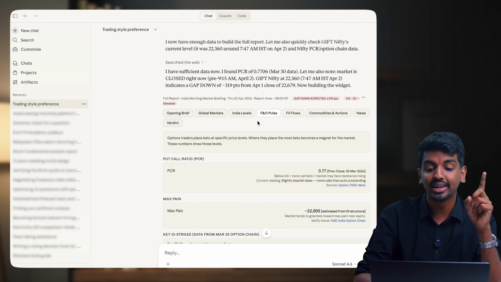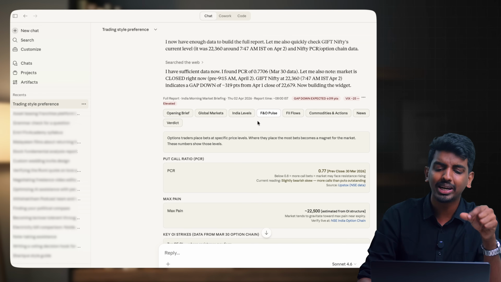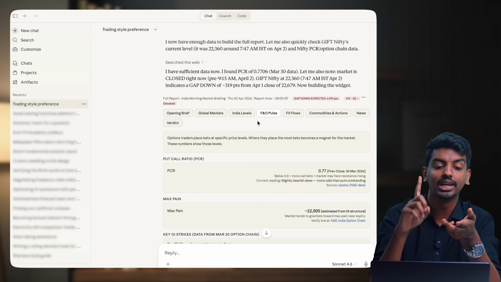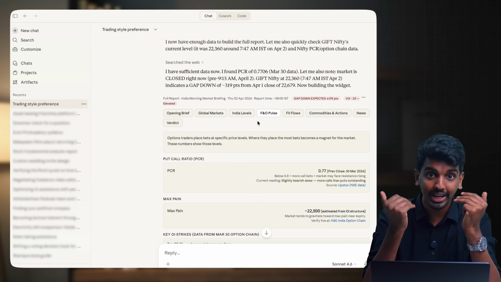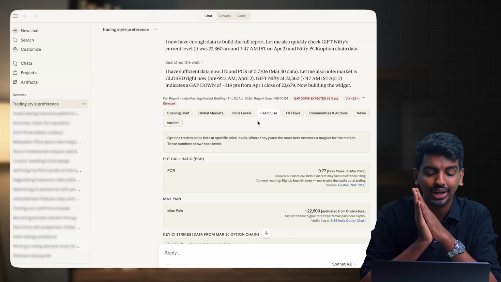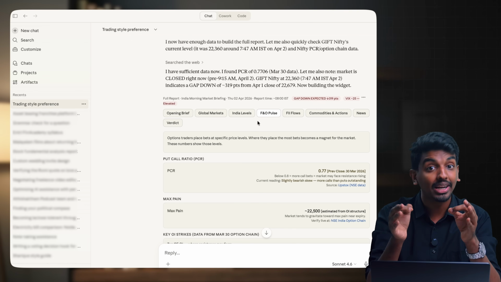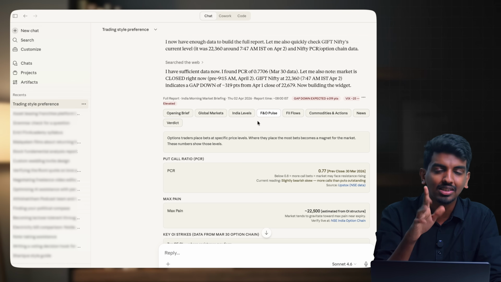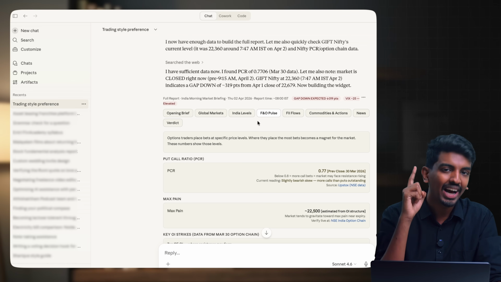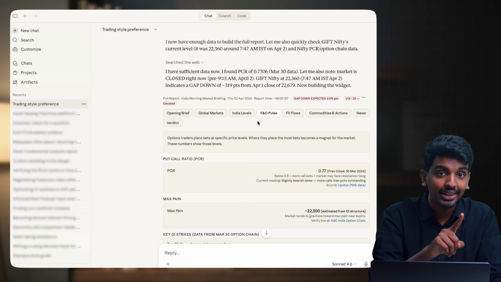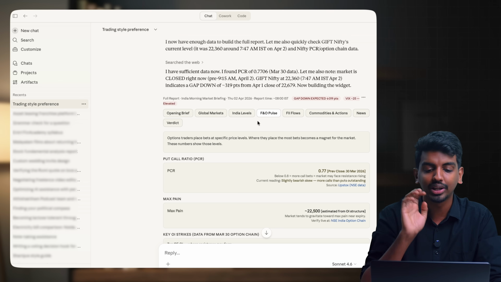So the next tab here is the FNO Pulse tab. Here you'll be getting to know PCR, max pain, key OI strikes that you should be watching, and what are the inferences that you can get from the data. So here I've seen that the data is sometimes a bit shaky. I'm trying to correct that, and by the time you see this video, the prompt will be corrected and hopefully you will be getting the correct data here.